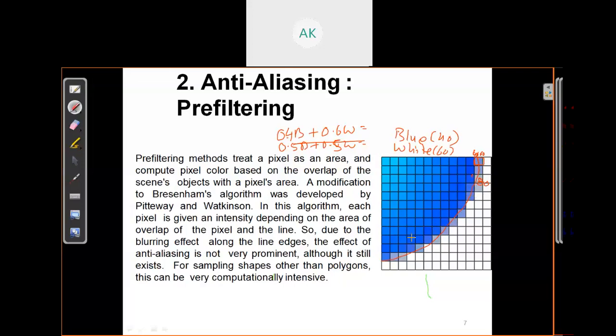Is it clear? In this pre-filtering or area filtering, we just see how much area is covered by your object. Depending on that, we fill that pixel with that color or combination of colors. Suppose there are three colors at a particular point, then we will combine the three colors in that ratio.